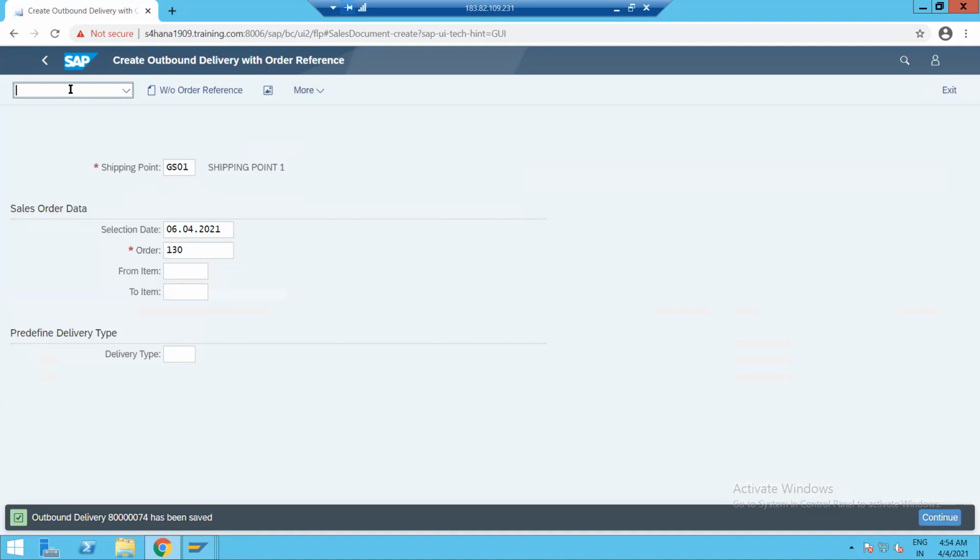Okay, now at the same place, see, we are doing all these things in the browser. Now let's click on another transaction, VF01.